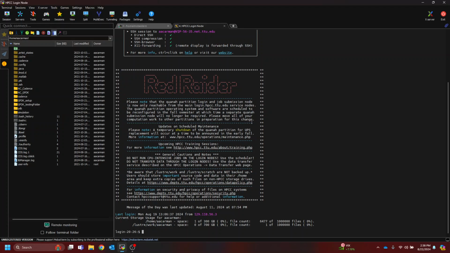So we're in the Red Raider cluster. It's going to start off with this Red Raider banner right here and spit out some information. And now we can start playing around with the Linux file system. But one thing you'll notice is that no matter what you do, there's no way we're going to be able to run Cadence here, because we can only run Cadence off of a high performance CPU. So in order to do that, we have two options. Depending on whether you're using the Quanah or Nocona partitions, these are going to change just a little bit.